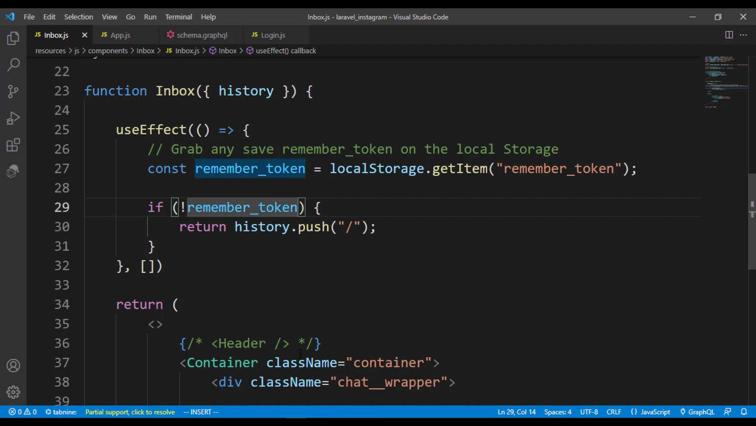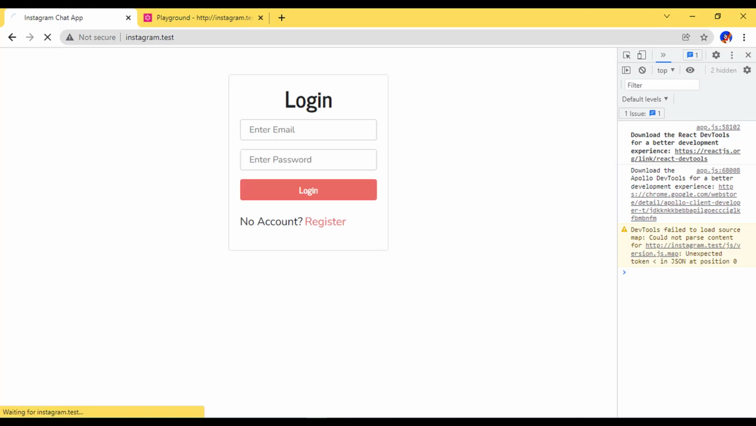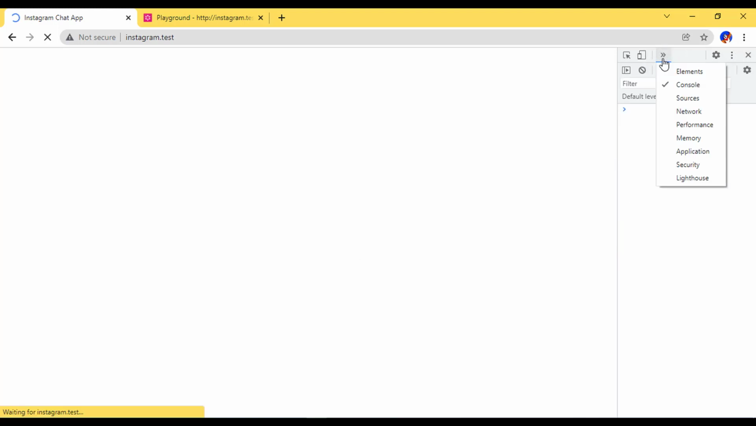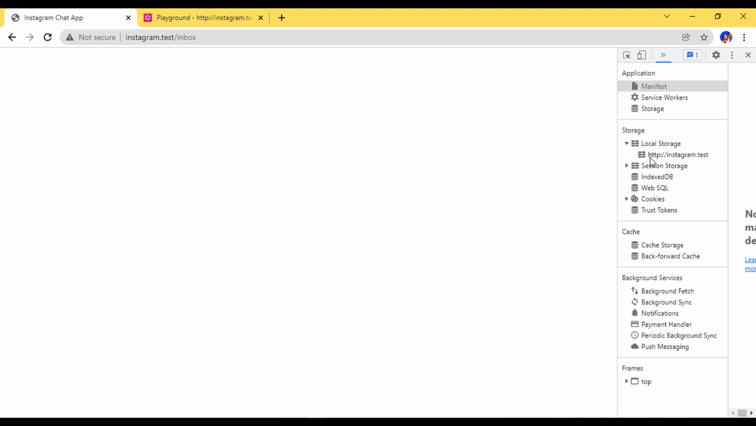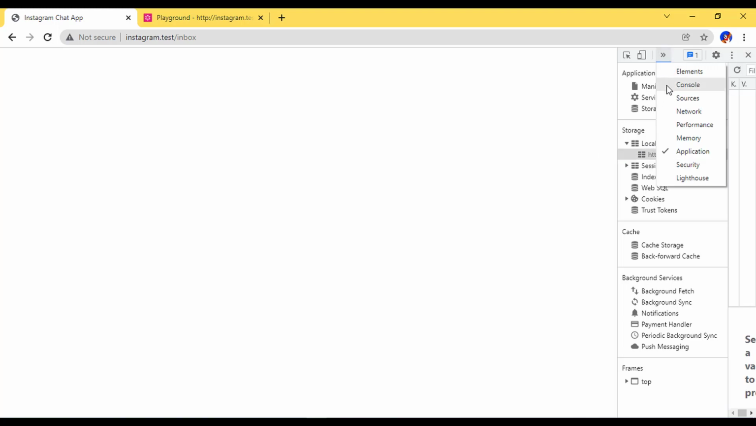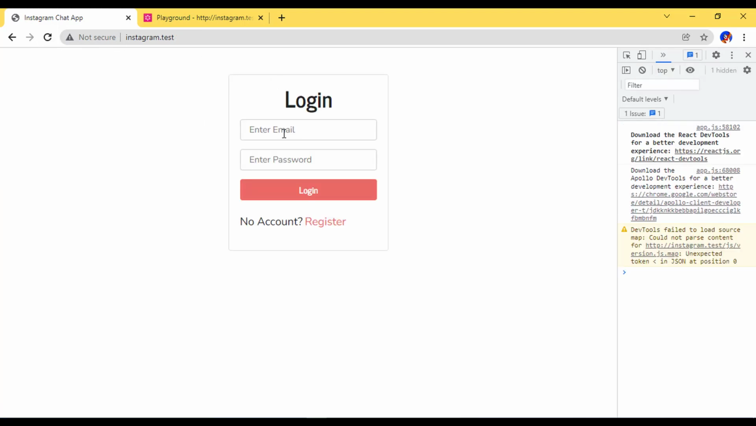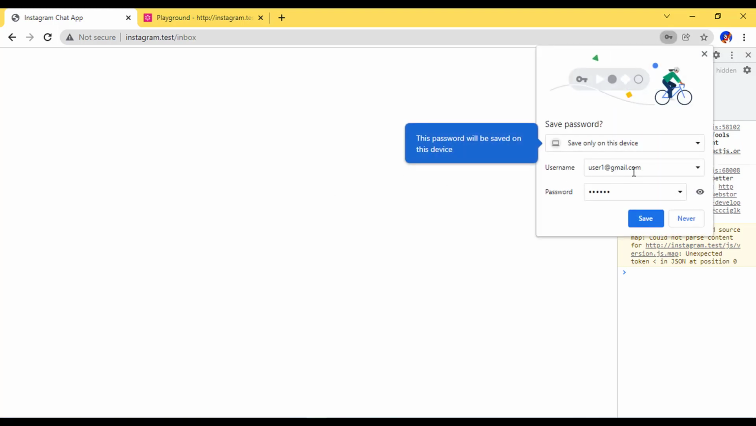So let me come over here and refresh. We are not supposed to be redirected again. We are supposed to be on the inbox. So let me clear that perfectly. Let me come over to the application and go to local storage, and I'm going to delete everything stored in our local storage. So when I refresh, I'm supposed to be redirected back to the login, and right now when I try to log in again, I'm supposed to be redirected to the inbox. So we don't actually have that error anymore.